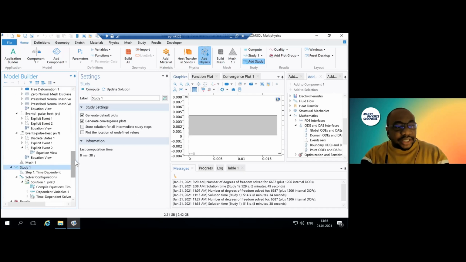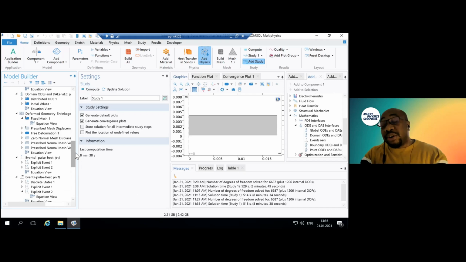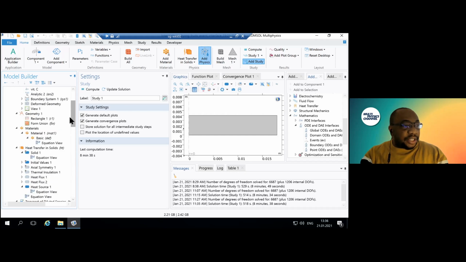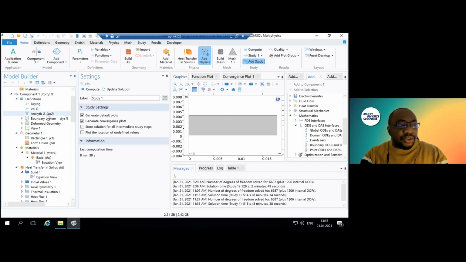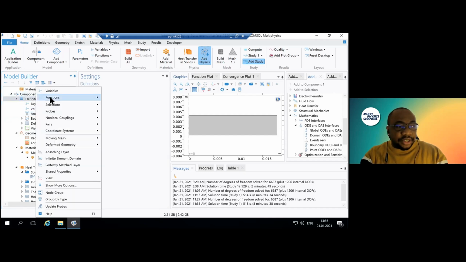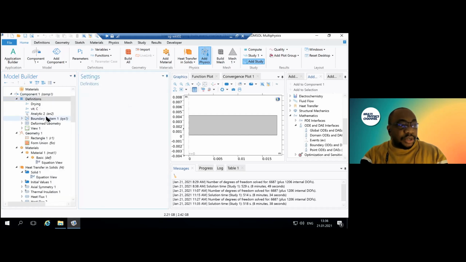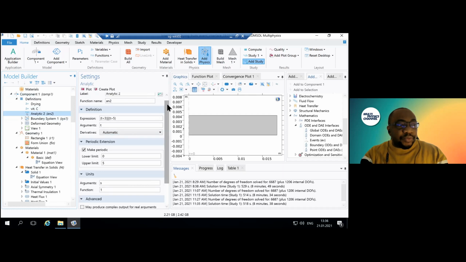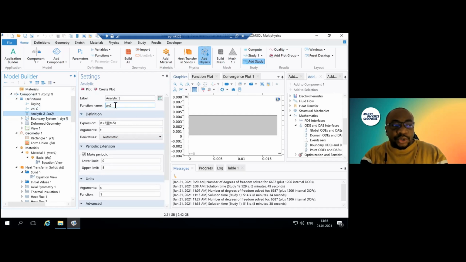Once you do that, the next thing is, so that you are able to compare the results, you now want to try the event interface to get the pulse, or the periodic heat load. For you to do that, the first thing is to get your analytic function, which I've already done here. But for you, you can do that by right-clicking on your definitions, you come to function, you select analytic. Now, once you get this, always take note of the name, because this is what you use to alter the boundary condition.